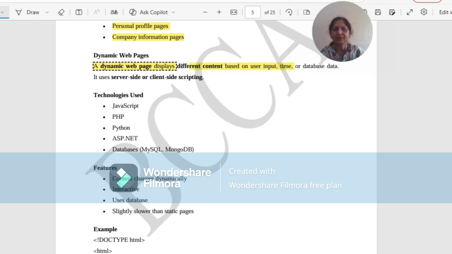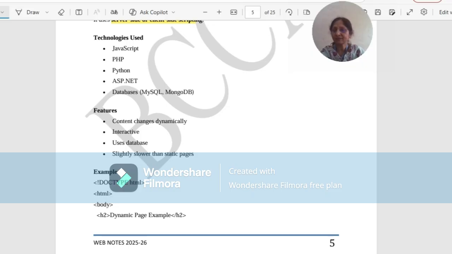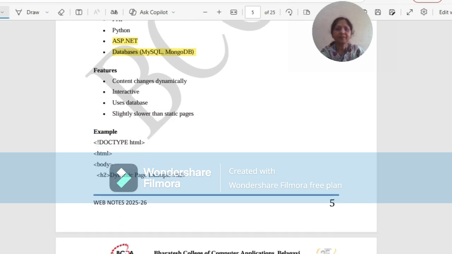Next is dynamic web pages. A dynamic web page displays different content based on user input, the time as well as the database data, and it uses a server side or client side scripting language. The technologies used to create a dynamic web page are JavaScript, PHP, Python, ASP.NET and databases like MySQL, MongoDB, etc. The features of a dynamic web page are that its content changes automatically, it is interactive, uses a database and is slightly slower than the static web page.